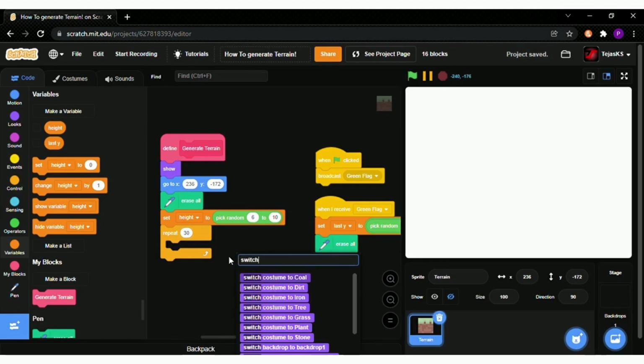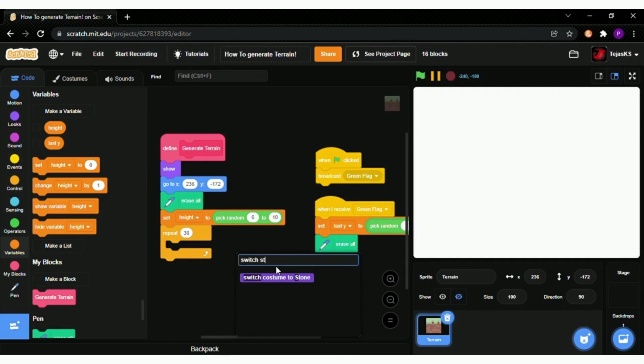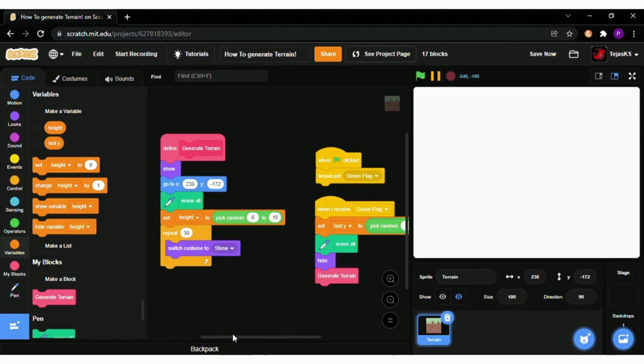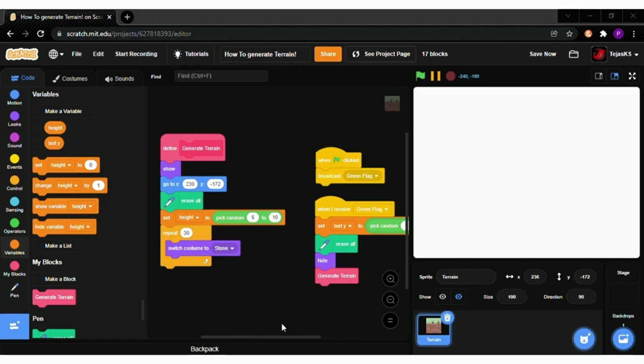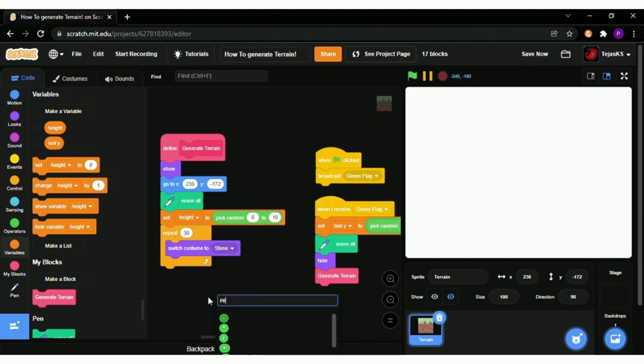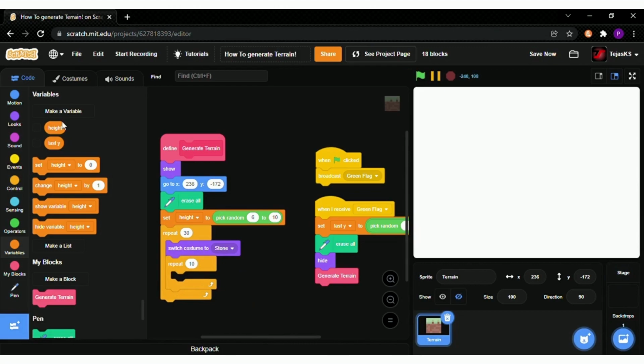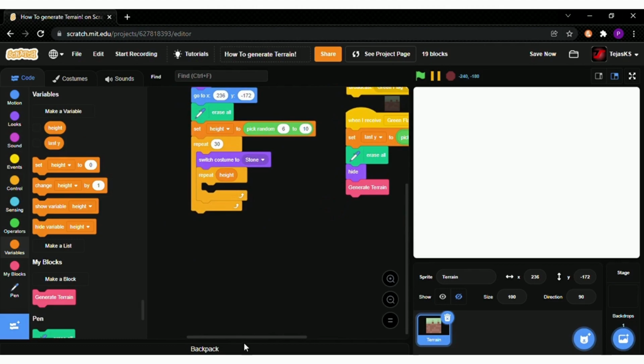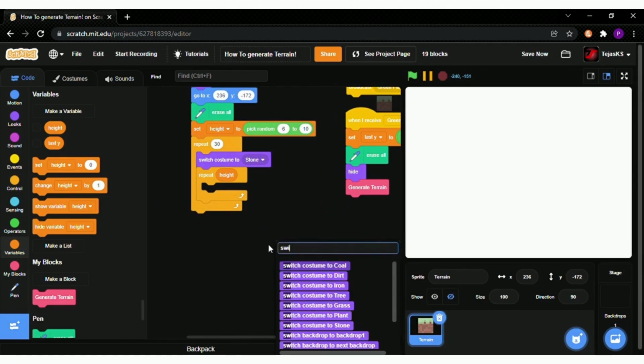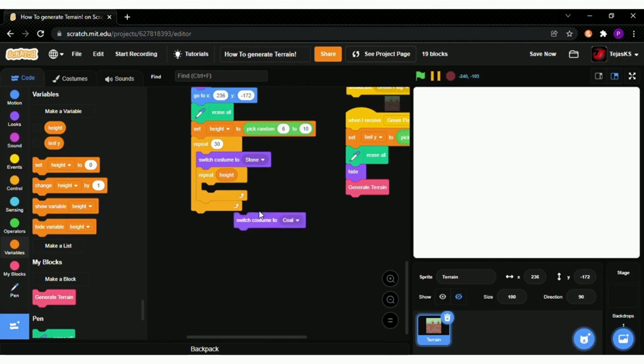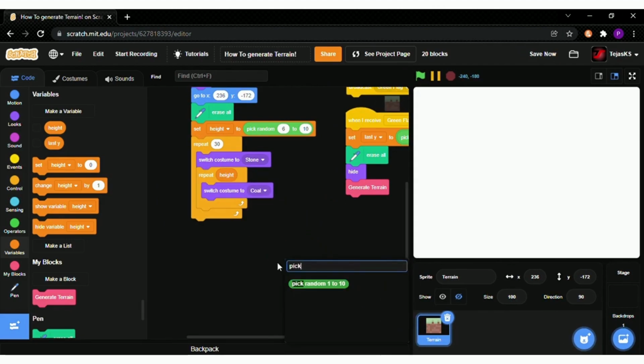Switch costume to stone. Repeat 30, switch costume to stone. Now put repeat height times, switch costume to pick random.